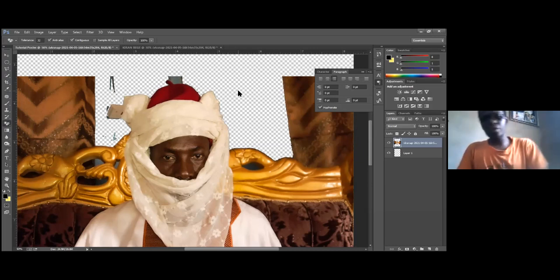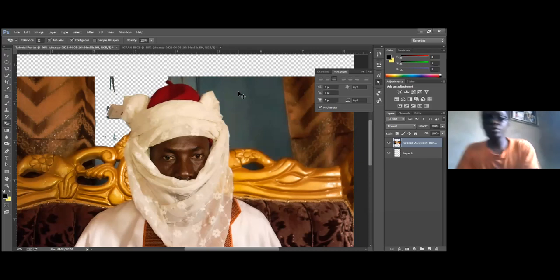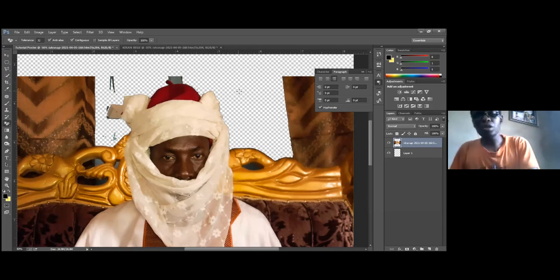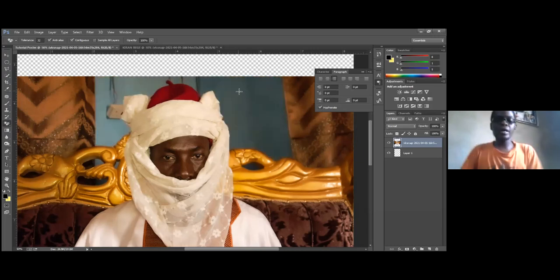Now, I want to return. We know normally on computers, Control Z is undo on Windows, while for Mac or iMac, it is Command Z. On Photoshop it is different. If you do Control Z, look at what it will do. You see, Control Z will go back to this. But to go back and go back and go back, what you need to do is hold Shift and Alt, Control and Alt, then you press Z and it will go back. Or you hold Command and Alt, or Option if you are dealing with a Mac.